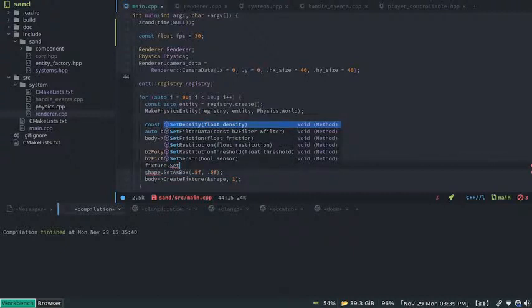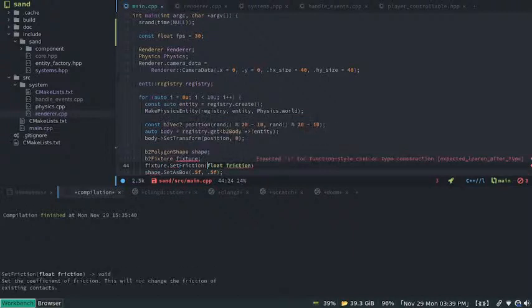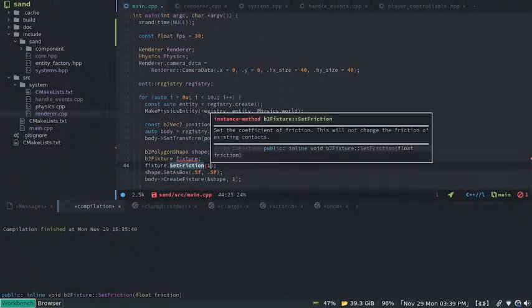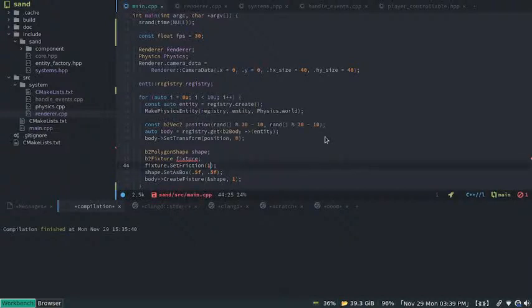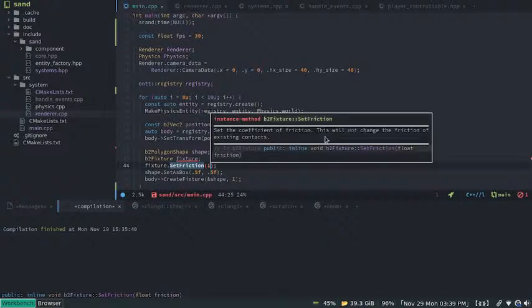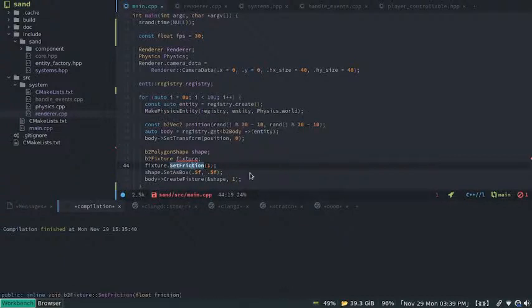Okay, you can set friction on it. Friction. One. What kind of study coefficient of friction? This will not change the friction of existing contacts. Contacts. Okay.